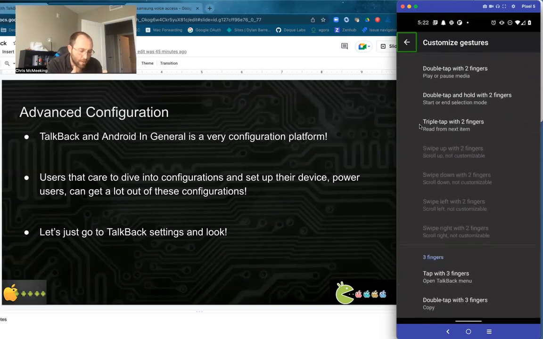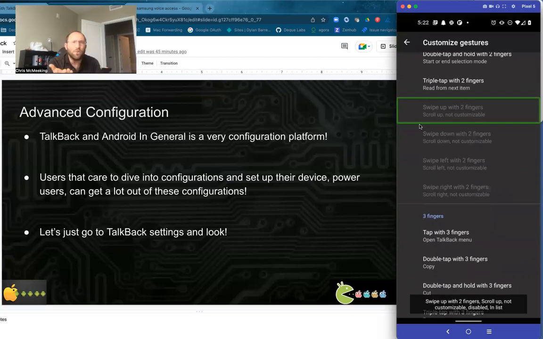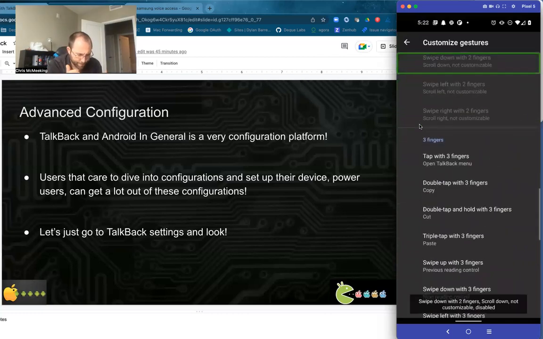There's some grayed out ones here. I'm not sure why they are grayed out. They are completely inactive for me though. I'm not sure about that one. I might go in and report back on that later.